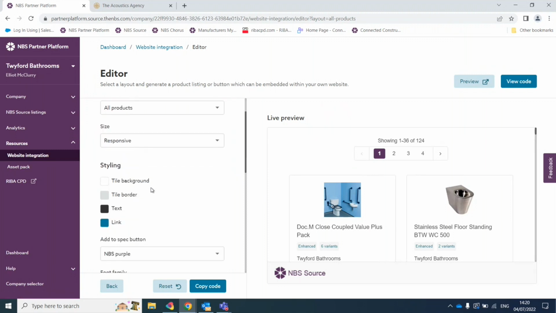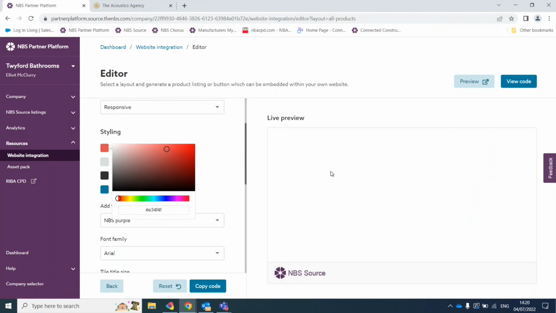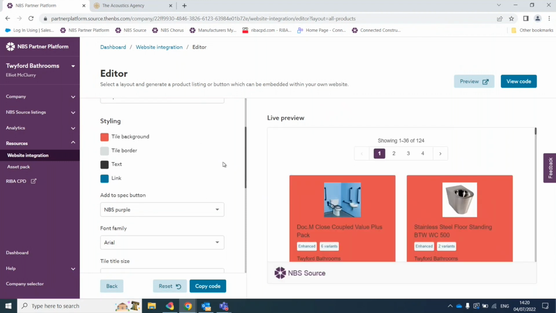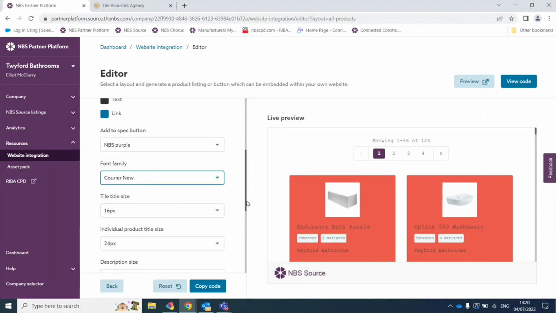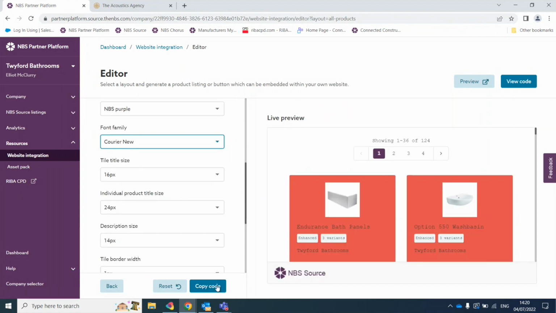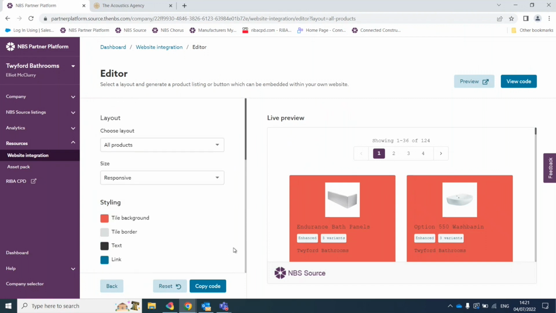But on the left-hand side here, you can change things like the tile color, background, and you'll see it'll make a change on the right-hand side. So you can format it all to suit your website. You can change the font, and every time you make a change, it'll change the code for you to copy. Once you've got it the right way that you want it, you can then copy the code and actually embed that in your website.